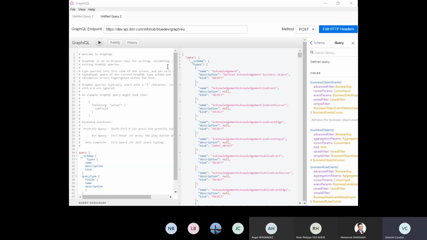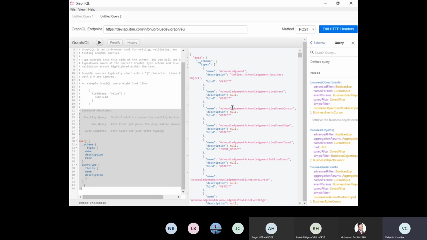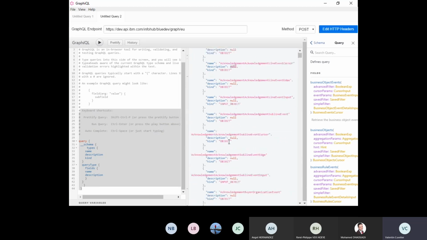As you can see, when you open it, you just specify the endpoint of the API, so the URL that you would like to interact with. You have a default query here, and this query is an introspection query, so you can see what the model really is. If I run it, we can see all the methods that we can access. Here we have acknowledgement, etc.